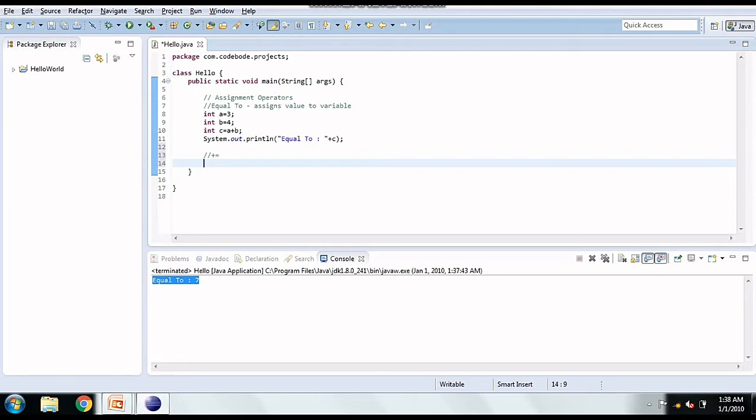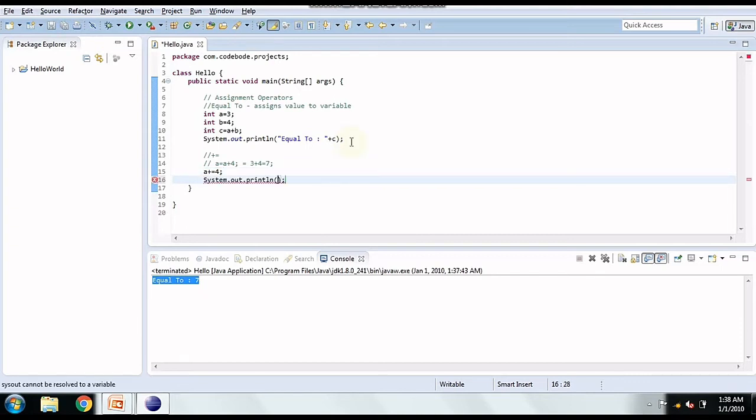The plus equal to assigns the added value to the same variable. For example, we have int a equal to 3, and we want to add 4 to the variable. What we usually do is a equal to a plus 4. This will add 4 to the variable a, and the output will be 3 plus 4, that is 7. Another way to do that is directly write a plus equal to 4. This will do the same job. So a plus equal to 4 is same as a is equal to a plus 4.